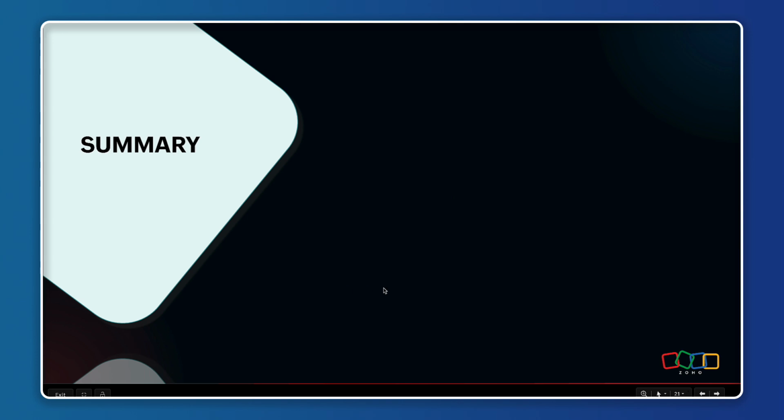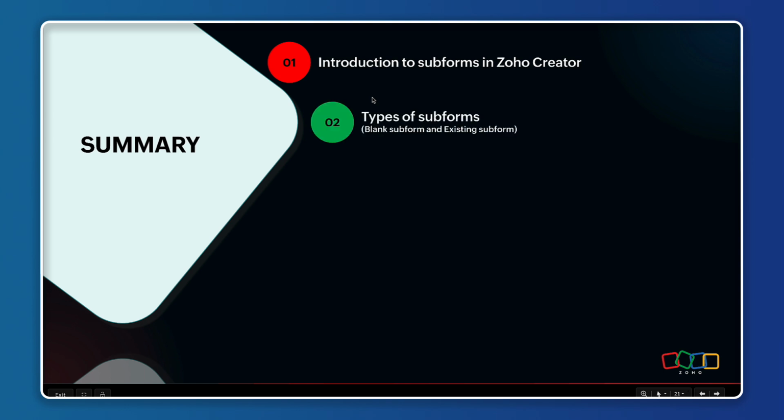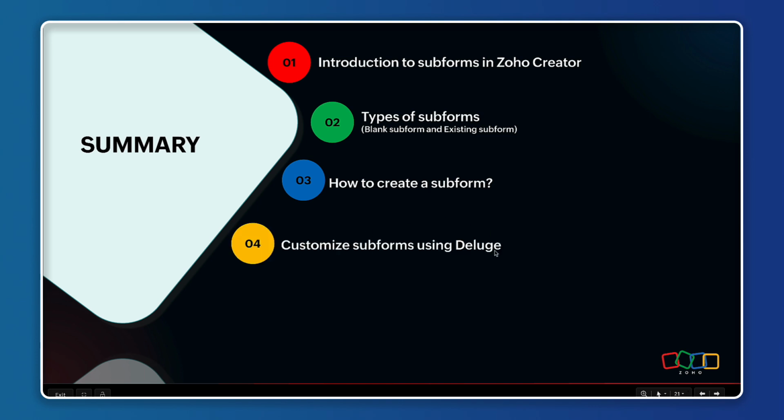As a summary of all the topics that we discussed, we started off with an introduction to what subforms are in Zoho Creator, after which we understood the different types of subform that we have, which are blank and existing form, followed by how you can bring the subform into your Creator application. We also learned how you can use the Deluge scripting language to customize your subform and to bring in automation based on your subform. For all this, we had a live demonstration, and we also learned about the developer tool called Schema Builder to view your relationships.